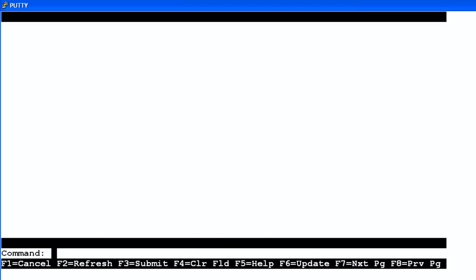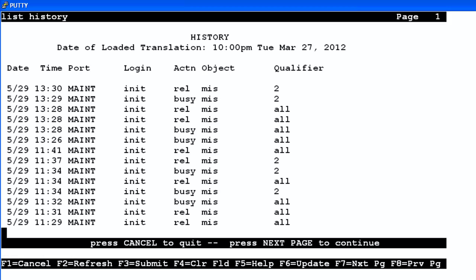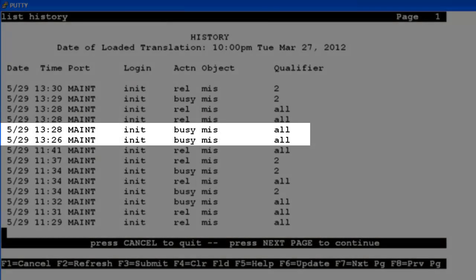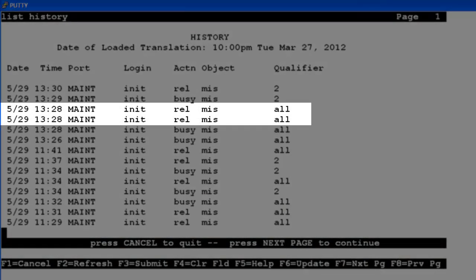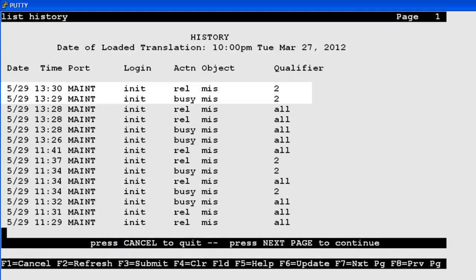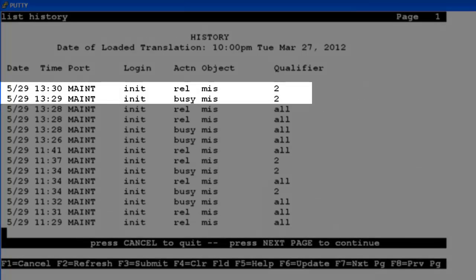The list history command will show the busy out and release MIS commands, what parameter was used, the date and time the command was executed, and the login that was used. However, it will not show the results of the command. These two highlighted lines show when I twice entered the busy out MIS all command. The next two lines show when I entered two of the release MIS all commands. The last two lines highlighted show when I busied out and then released processor channel 2.